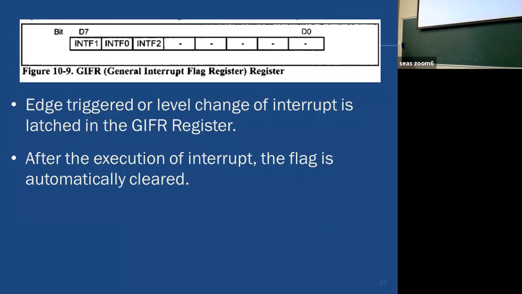Edge trigger or level trigger, the change of interrupt is latched in the GIFR register. So what happens? An interrupt comes, it is latched in GIFR register. After the execution of the interrupt, the flag is automatically cleared. So you receive the interrupt, it is flagged. You go to the subroutine, then the flag is cleared. Till that, the flag is 1. You complete the subroutine. If it is still pressed, it will generate another flag.